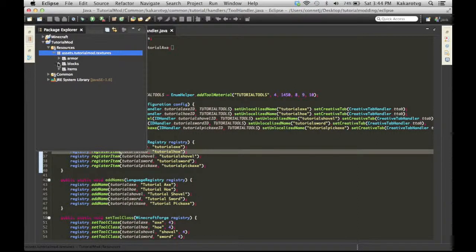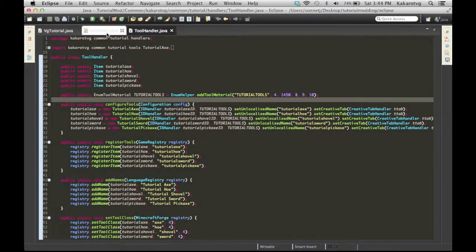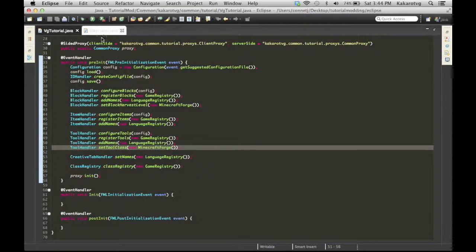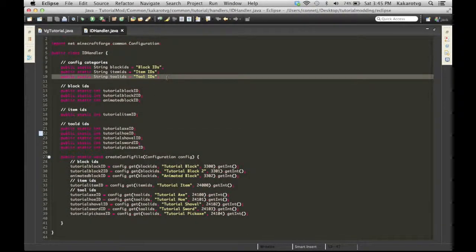And then tutorial assets, tutorial textures. Oops, wrong folder. Okay. So now in here, we need to have ID handler and VG tutorial open as always. Really have to be slow now. Oh my gosh, it's getting really annoying sometimes.